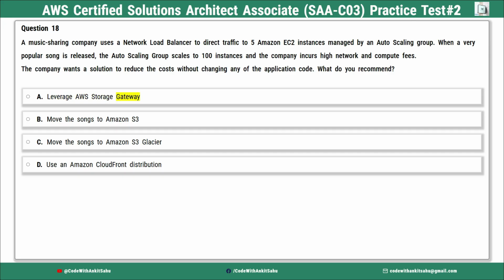Option A. Leverage AWS Storage Gateway. Option B. Move the songs to Amazon S3. Option C. Move the songs to Amazon S3 Glacier. Option D. Use an Amazon CloudFront distribution.